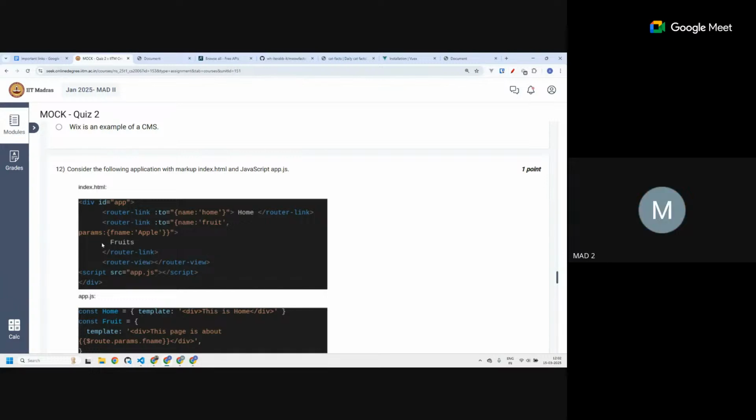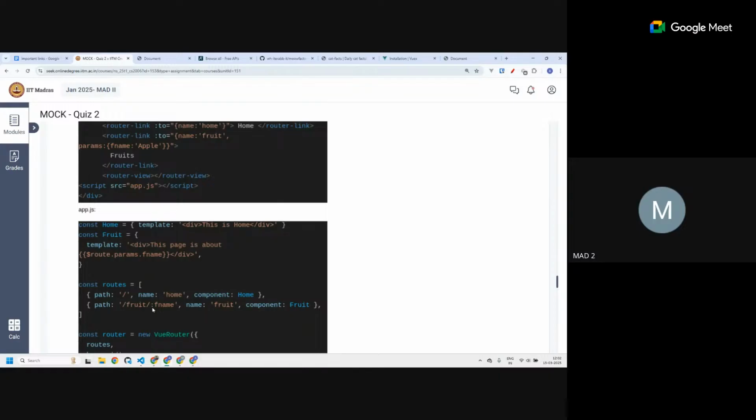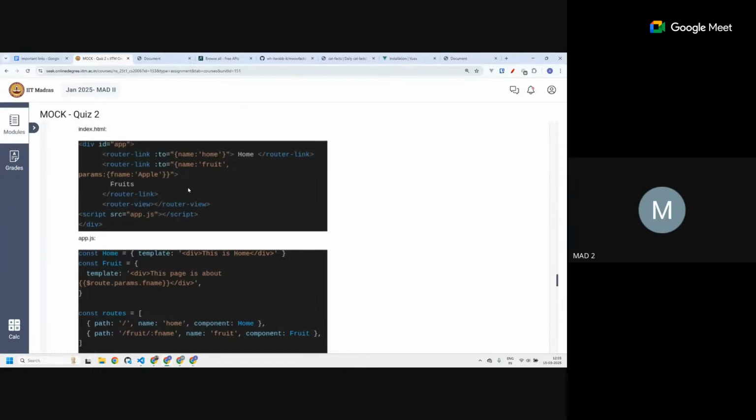Okay, if we have used params, usually what do we do? Usually we have a route and then we have the params like this, right? But if we are navigating without giving the actual route, the actual slash something, we have to define it inside the params object. If we were directly navigating through slash fruits slash something, then we did not have to give the params.